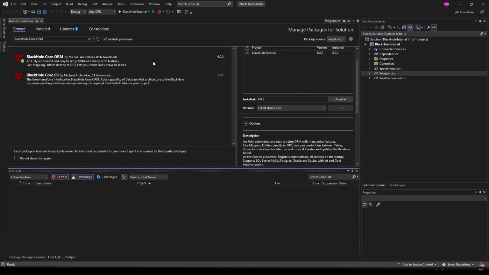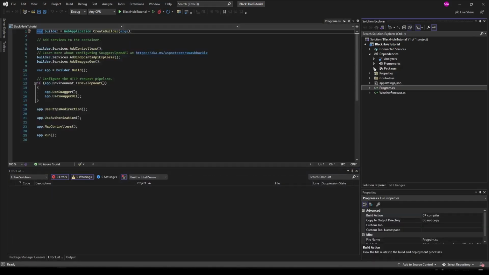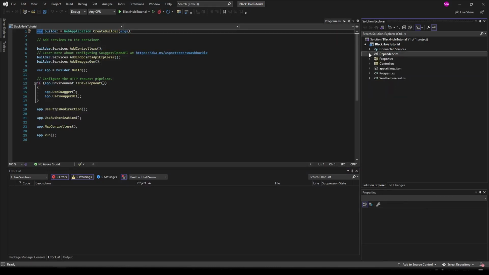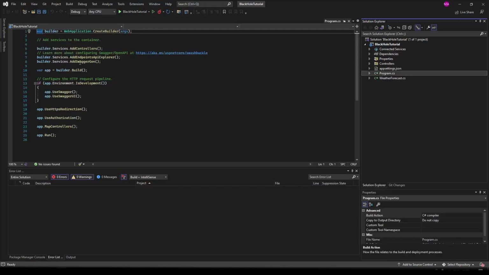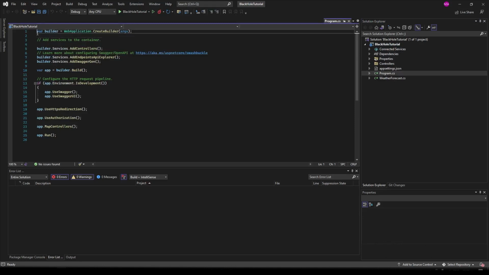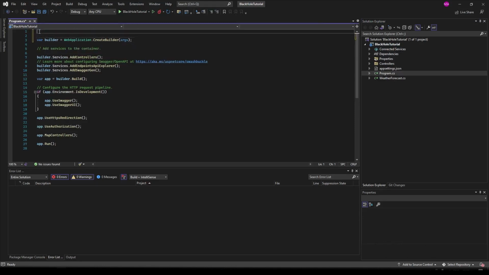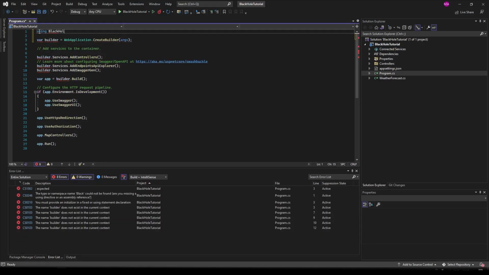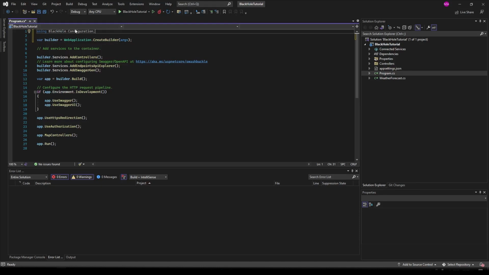So now we have installed the BlackHole ORM into our project. Let's check here our dependencies and the packages, and as you can see, here is BlackHole.Core.ORM. And now, in order to create a new database, we need to come here in the program, and to add the BlackHole configuration, we need to add this statement using BlackHole.Configuration. This namespace contains everything we need to configure our BlackHole.